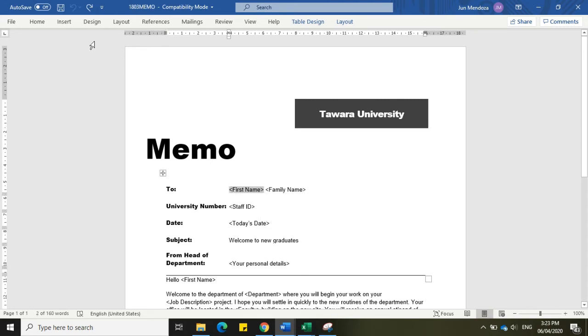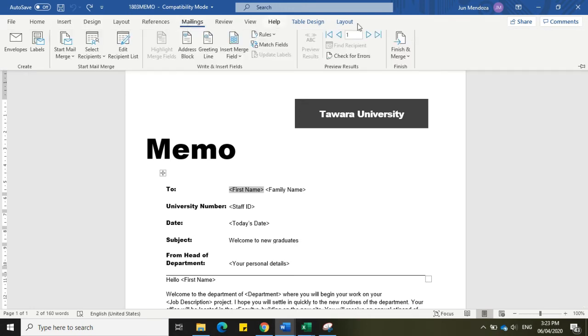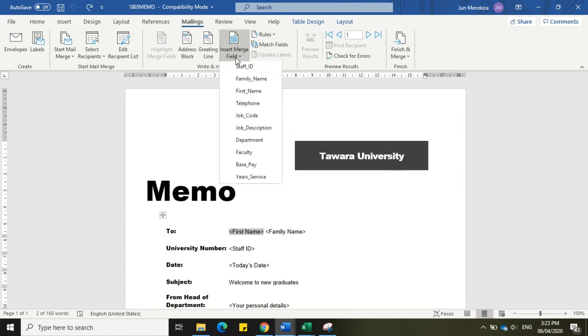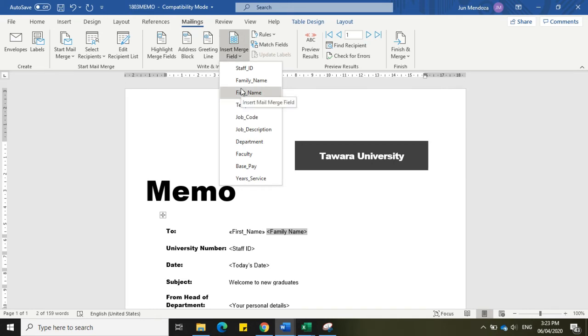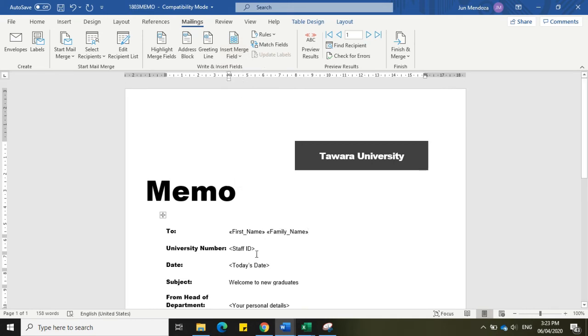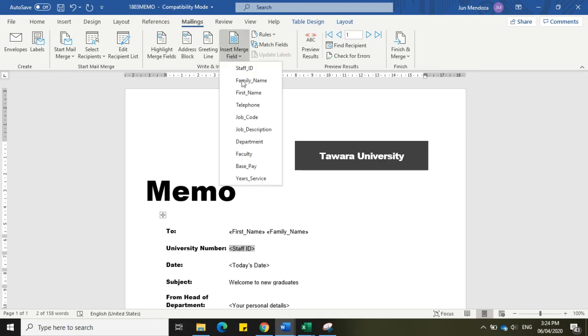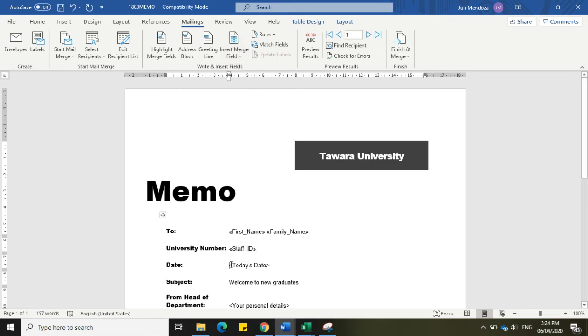Okay, so we need to go to mailings. Okay, so insert first name, and then need to select family name, and then we have staff ID, and then today's date.